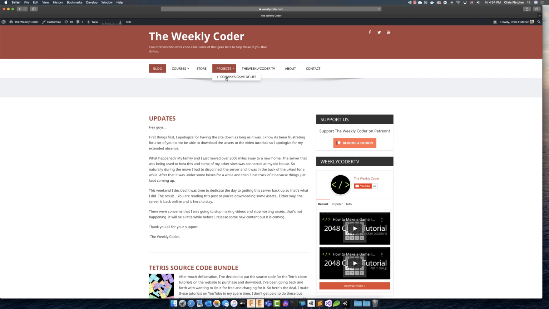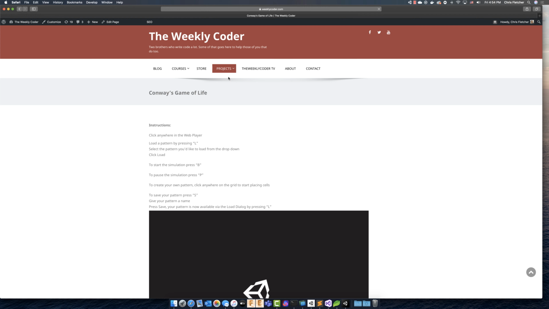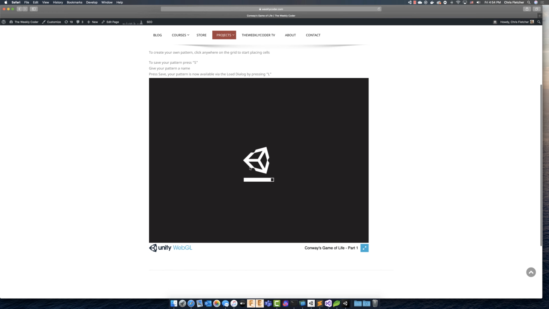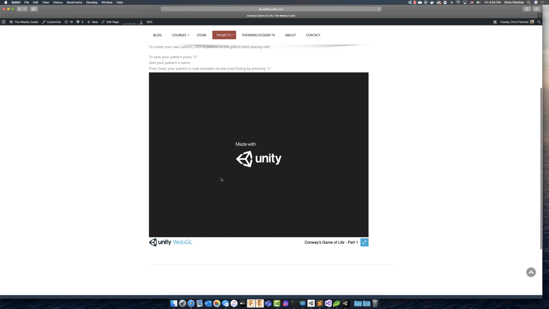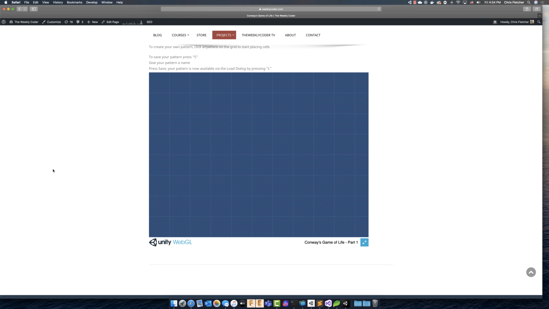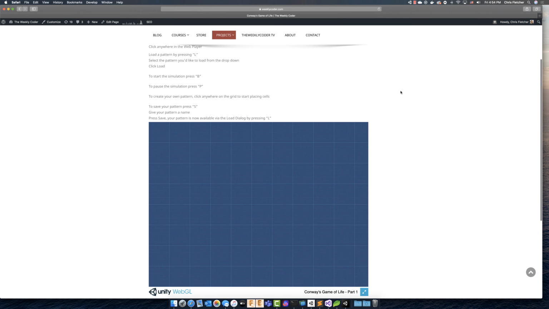So with Conway's Game of Life, what we are going to finish with is, if we click on this now, you'll see that this is loading a WebGL version of our Unity project. That can be achieved by doing the WebGL build in the build settings, and I'm going to go over all of this and how all of it works.